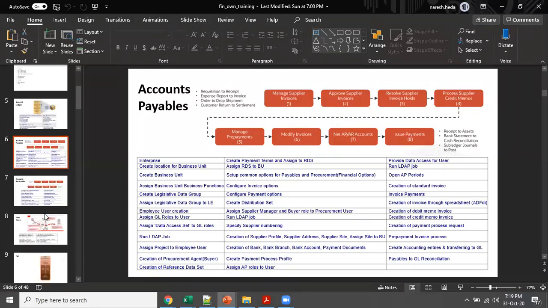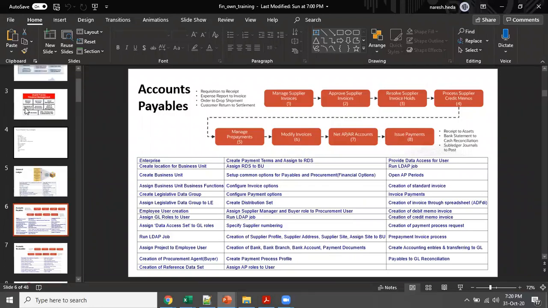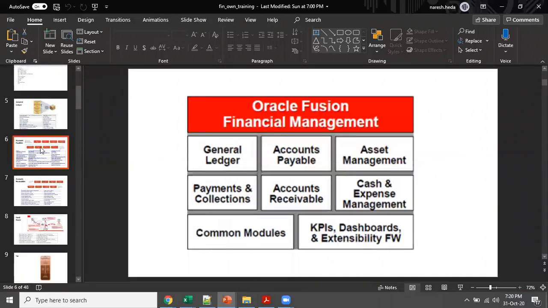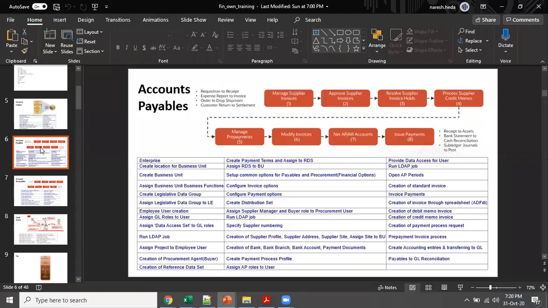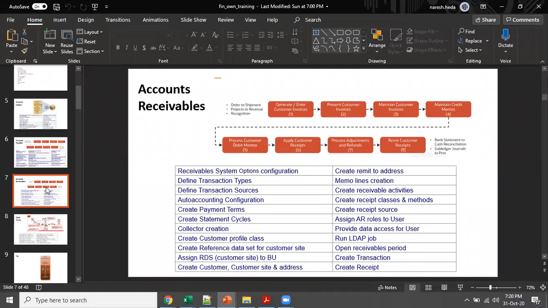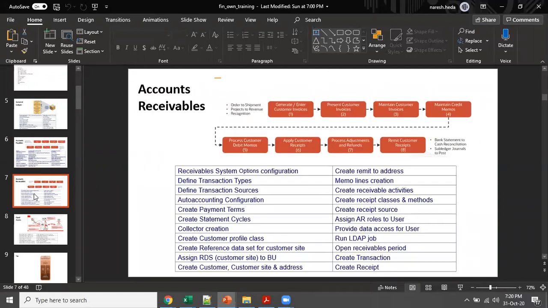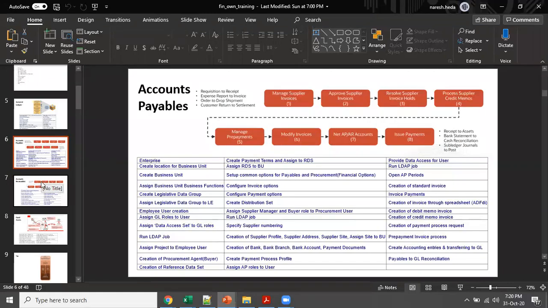Another thing is tax. Tax is something that is a common module. You can see in this slide, there is something called a common module. Tax is a common module because whatever tax setup we are doing will be reflected in both payables and receivables. So looking at the time of the classes, we will do either tax setup in payables or tax setup in receivables. Tax also will be covered here.